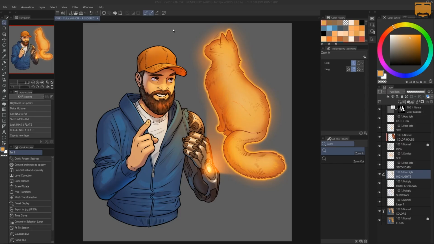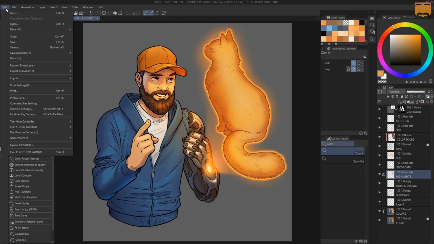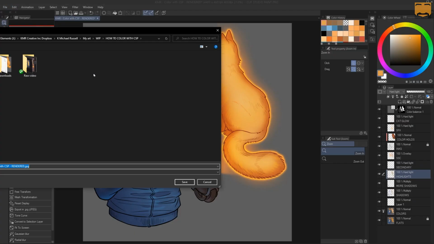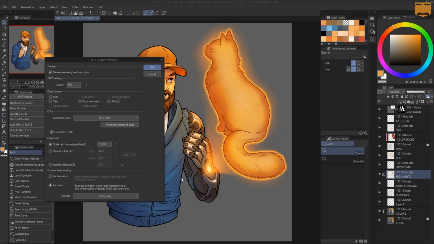Now, if you just want to save this to post on social media or put on your own website or something, you really only need a JPEG for that. Clip Studio actually makes this really easy. You go to File, Export, and it's Export Single Layer, and then JPEG. It's going to open up a window you can save this file into. So it's already got our file name in here. I'm going to click Save.